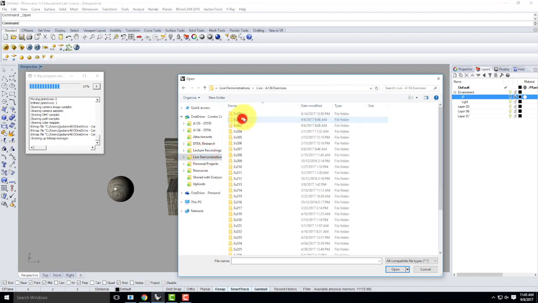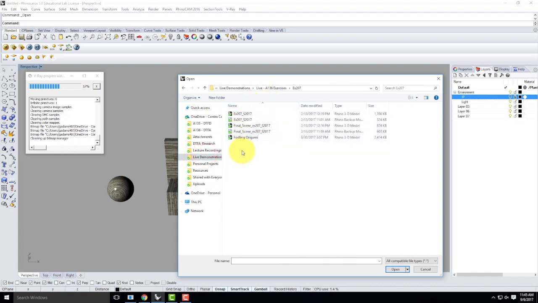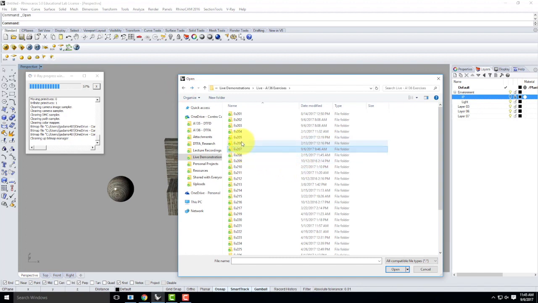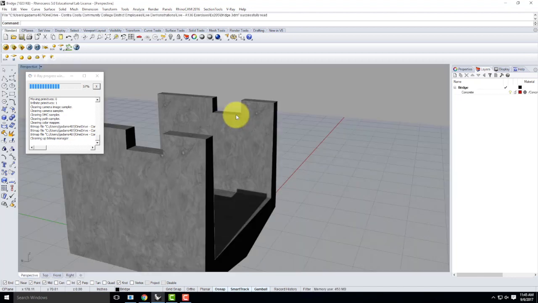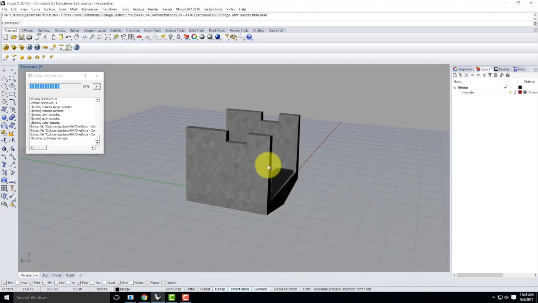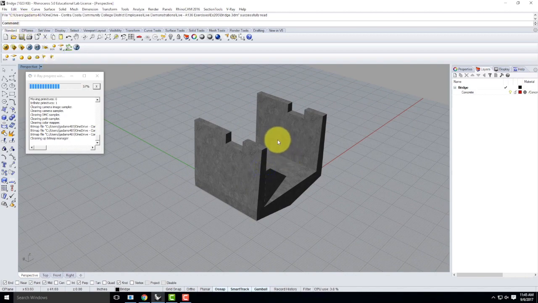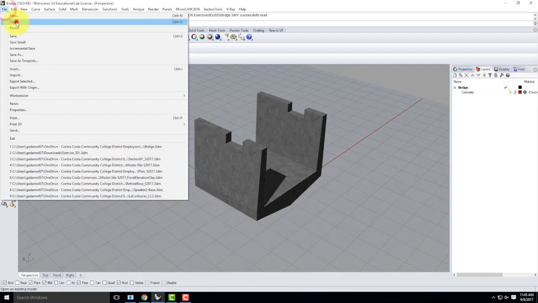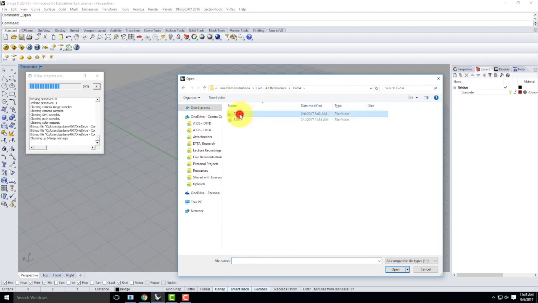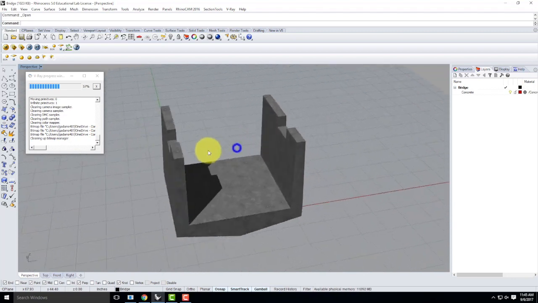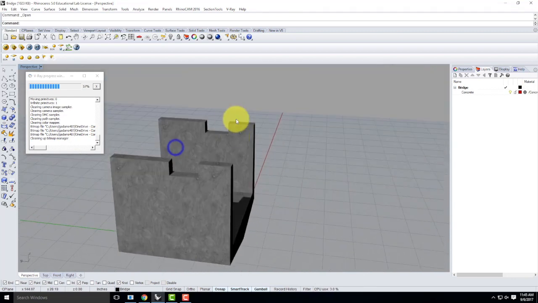Let me go into today's exercise here. Sorry, wrong exercise. The bridge was 205, if I'm not mistaken. I'll open up that bridge file. Hold on. All right. Well, apparently, I didn't save my bridge file, and this one has some little teeth taken out of it. That was not intentional. That's something that I was going to do later, but oh well, they're already there.